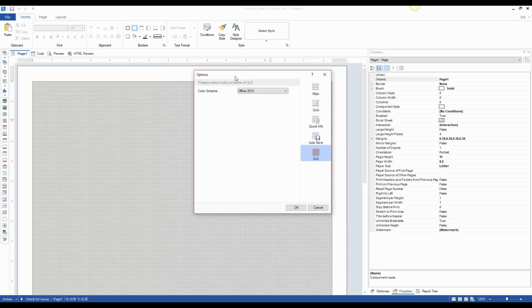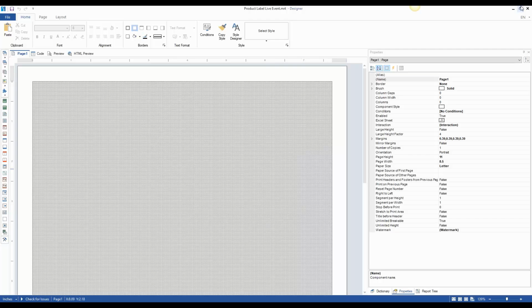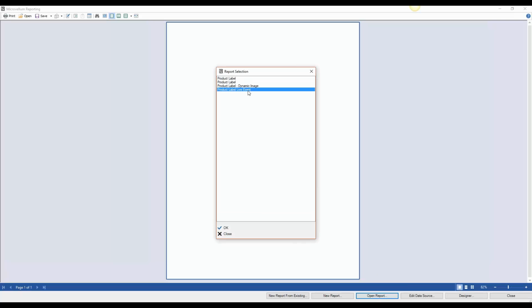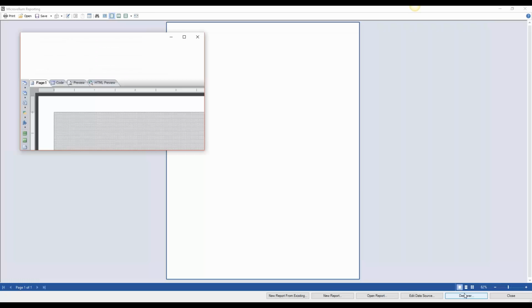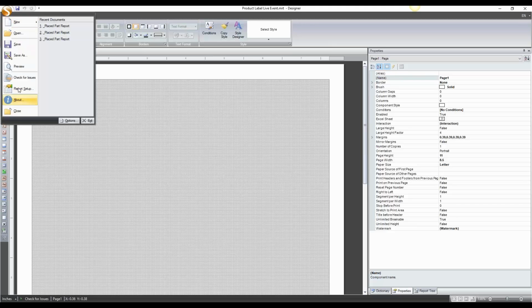And the GUI option just changes the look of the report designer. So if I were to go to, let's say, Office 2007 Black, and I restart report designer here. Oh, wrong report. Go into the live event. And you'll see it just changes the layout of the report, the visual graphical user interface. That's what GUI stands for there.